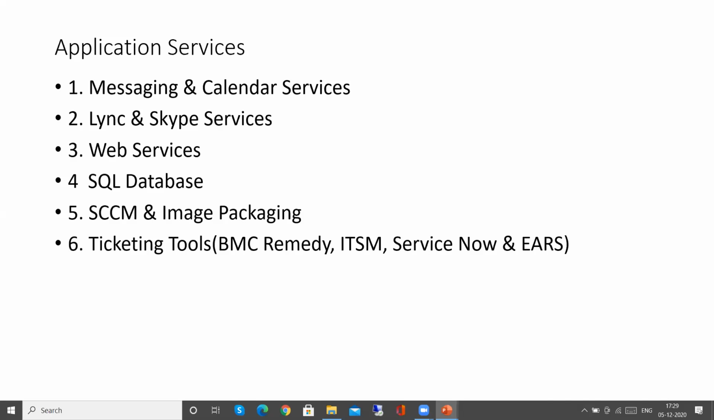Third is the web services, like a website or any web-based application you want to access, internal or external. Then you are supposed to be running an IIS server or web server. Then fourth is the SQL database. All the data you are running on your other servers, that database will be holding it. You are storing the data in a SQL database, so that is also running in your environment.